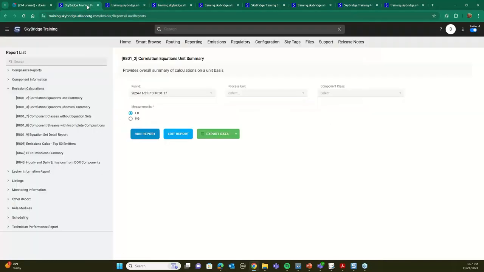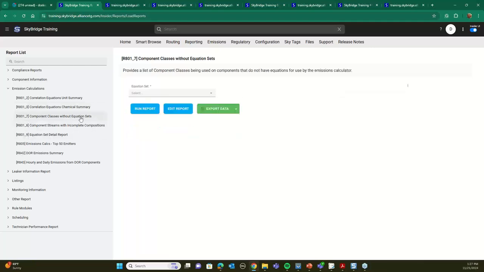But remember, you also have the ability to calculate your DORs too, hourly, daily emissions on those. But whenever you get time before the end of the year, go ahead and run that component classes with an equation set and then component stream without incomplete composition. And then it's going to keep your last emissions that you ran last year, or whenever you ran them.